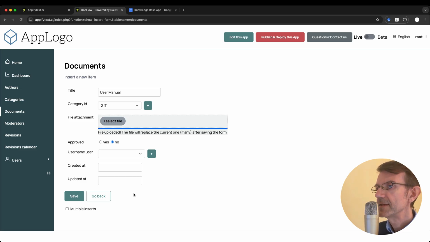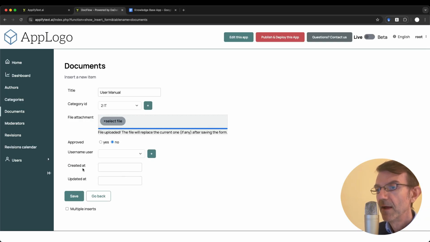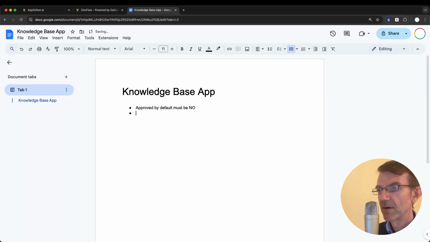So here I already see a few things we should probably fix or improve. Approved, maybe approved. Here I have a document where I take notes of the improvements. Approved by default must be no. Okay. And then created at, updated at, these are useful. I think we didn't mention that in our prompt, but AppifyText decided to add them. They are useful, but they should be automatic. Okay, so created and updated at automatic.